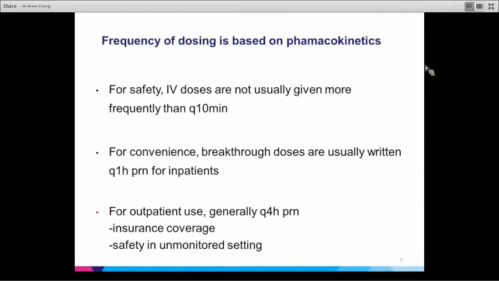And then for outpatient use, I'll usually switch to Q4 hours PRN because no insurance company is going to cover more pills than that. It's impossible to prescribe more than that. And once a patient is out of the hospital, it's really a question of safety in an unmonitored setting.